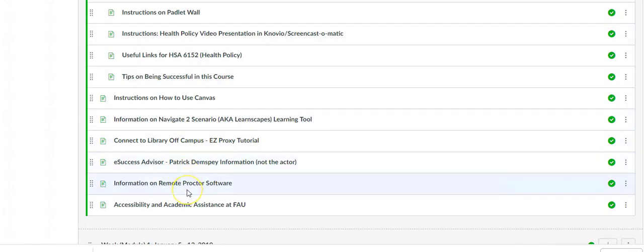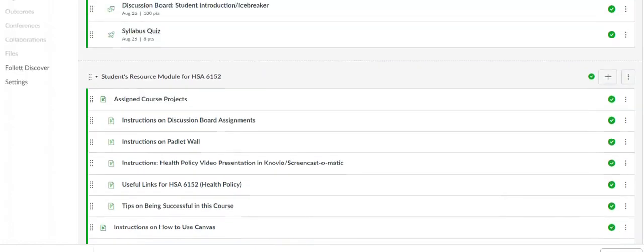Below that is information on the Remote Proctor software, which is an online proctoring software that we use here at the College of Business. When you do need to use it, I will be sure to let you know. And then last is a content page on the accessibility and academic assistance at FAU. All right, so I think that pretty much covers it there.